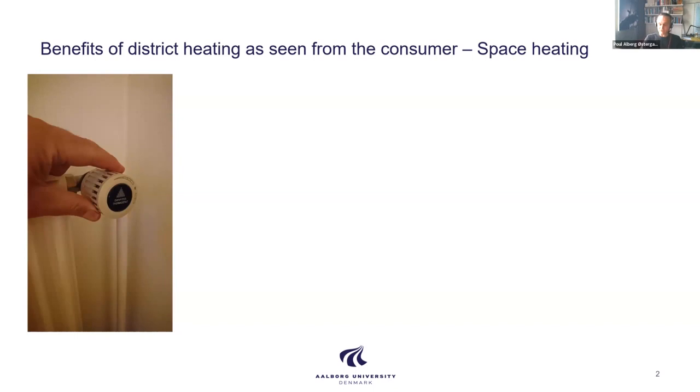And we do it for 3 different reasons. The primary is cost. Secondly, it's climate, and thirdly, convenience. So let me just focus on the convenience aspect for a little while, because I think that links up to what Garrett was talking about, because this is actually how we want to have the heating. We want to have a radiator, we want to have a thermostat, and we can control the temperature.